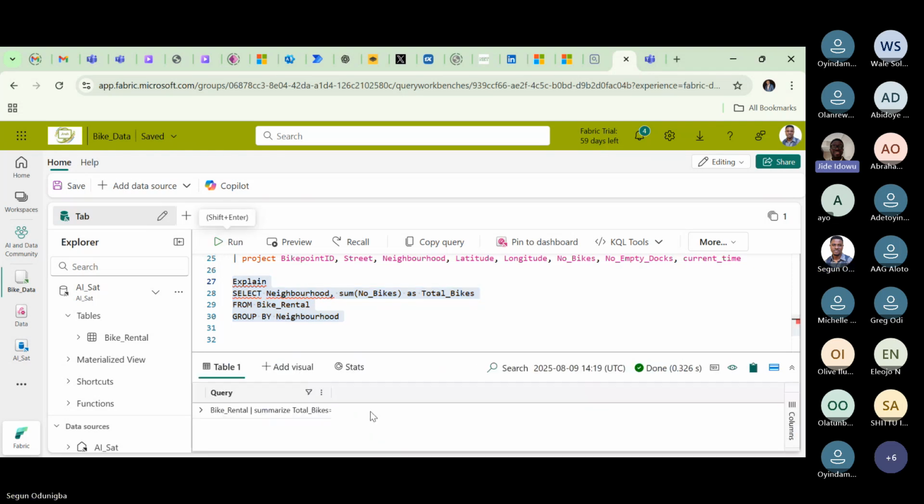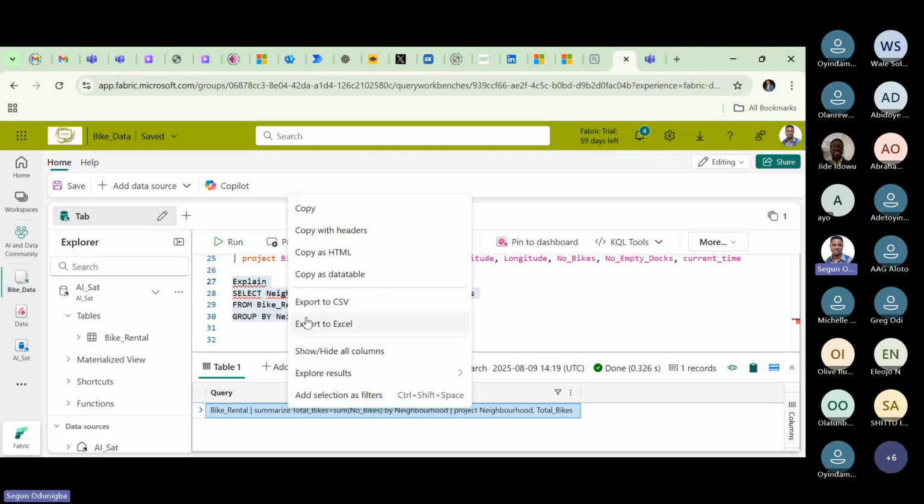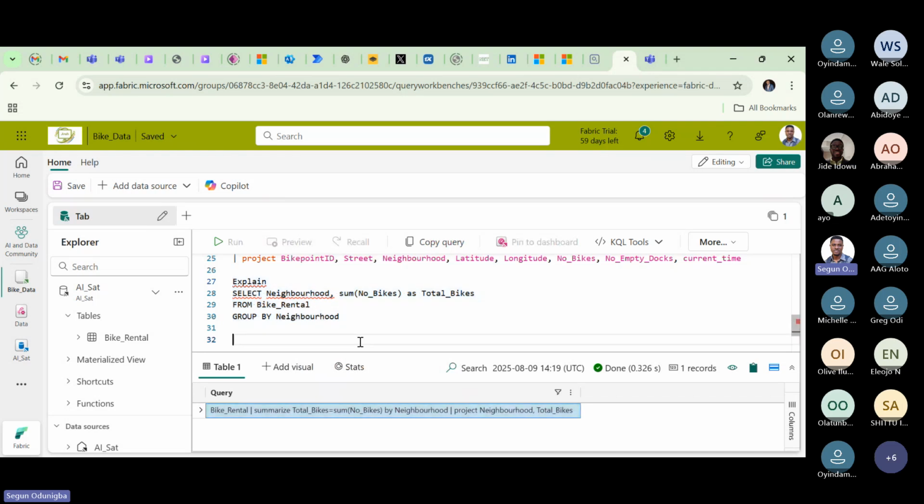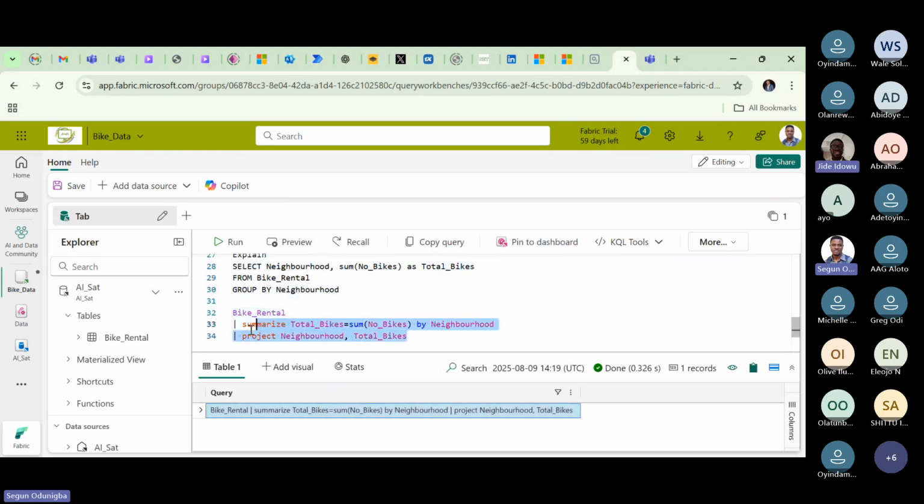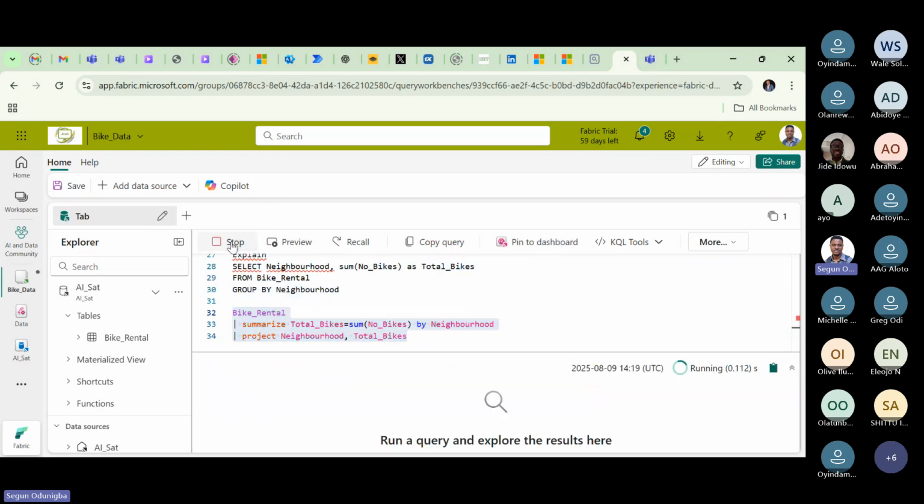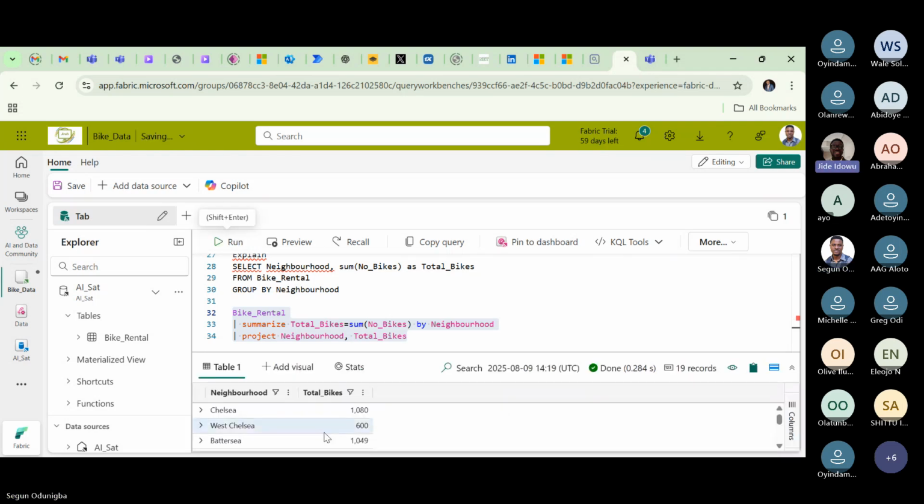Please run. So this is now the KQL code, the exact conversion from SQL to KQL. Now I can copy this and paste it here, Control V, and this is now the correct KQL code, which I can run. So what this means is that group by in SQL means summarize in this environment.